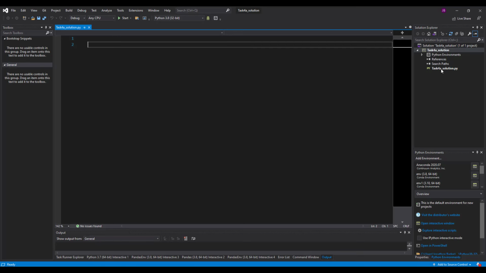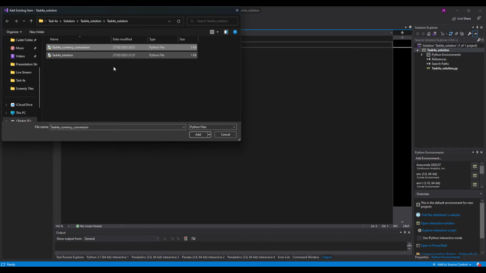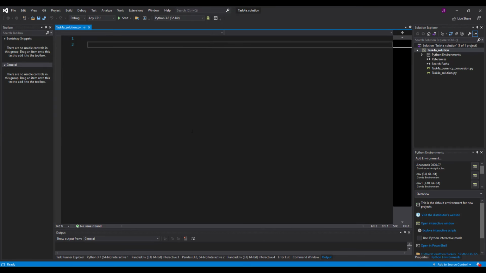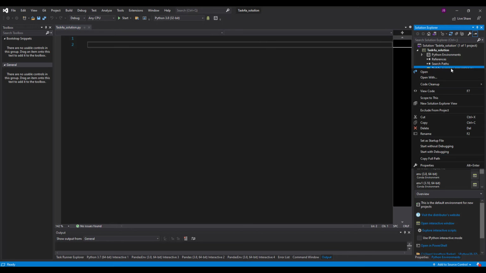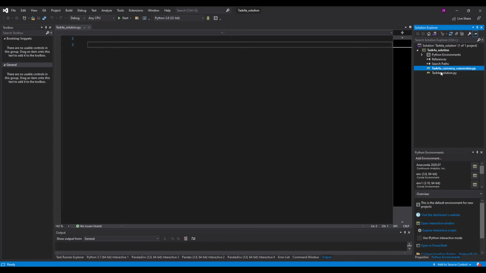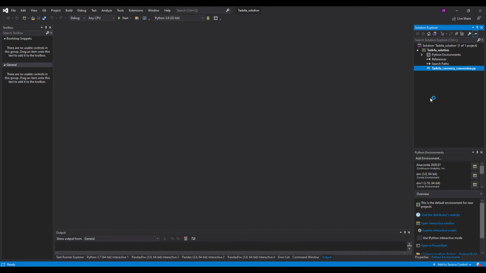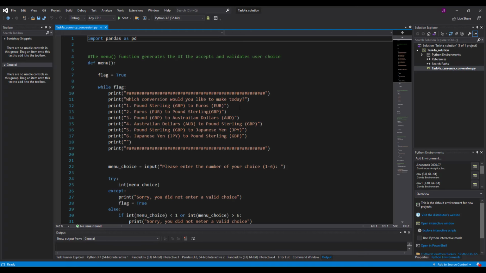Now, I need to get my project in here so I can edit it. So in Visual Studio, I'm going to go to Project, Add Existing Item, and you'll see Currency Conversion. Okay, add that in. I'm going to right click on this and set this as my startup file. This one I don't really need anymore, I don't think. Get rid of that, I suppose. There we go. Double click.